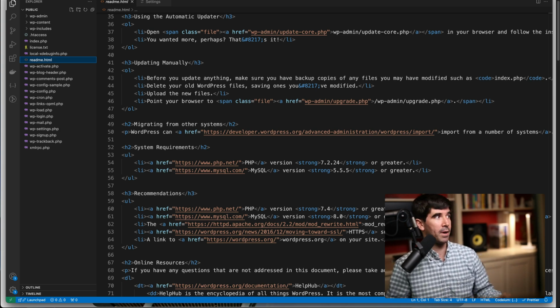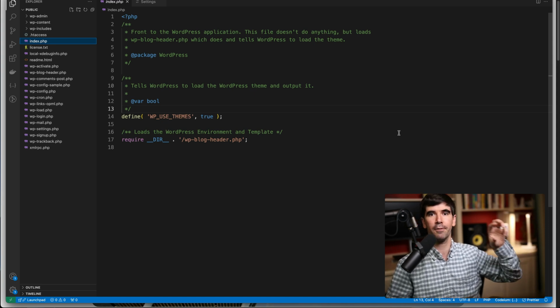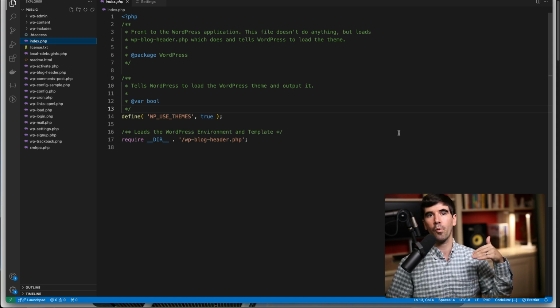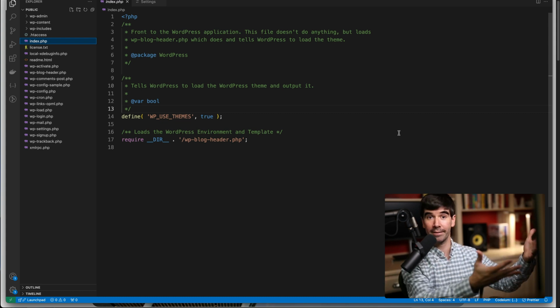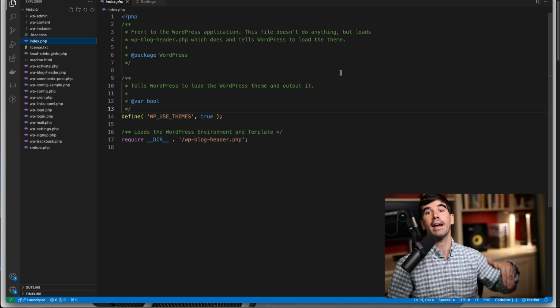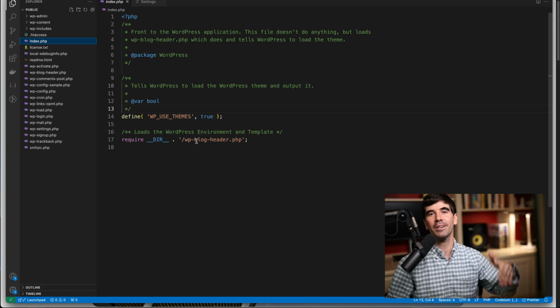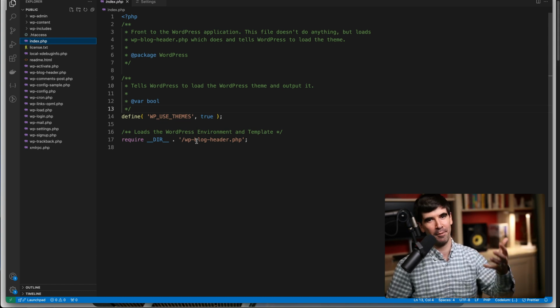First of all, we've got index. So index is going to be our starting point. This is the first file that is hit when someone tries to visit the root URL of a site. So mysite.com, they'll get index.php. Index.php in turn loads wp-blog-header.php, which then loads wp-load, which in turn uses wp-config.